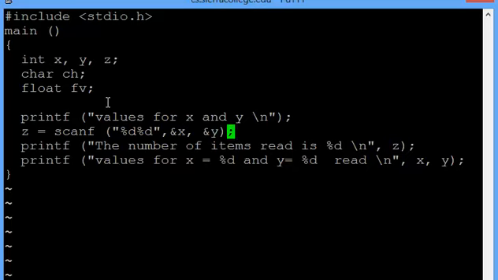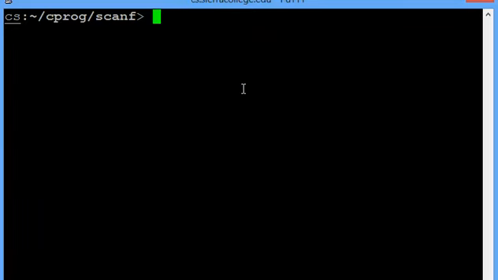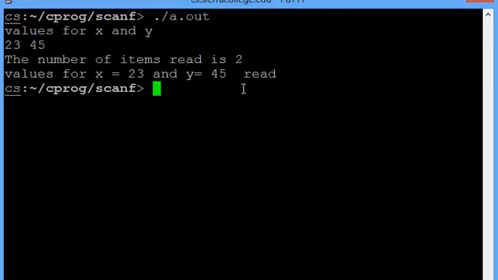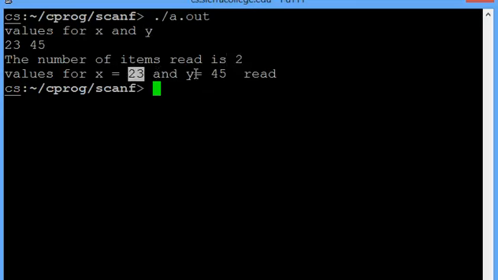All right, because we entered 23 and 45, it read those two, and it returned the value 2. Let me compile this again. Clear the error out. 23 45. Bingo. See, it read two items. It has 23 and 45, which exactly matches.